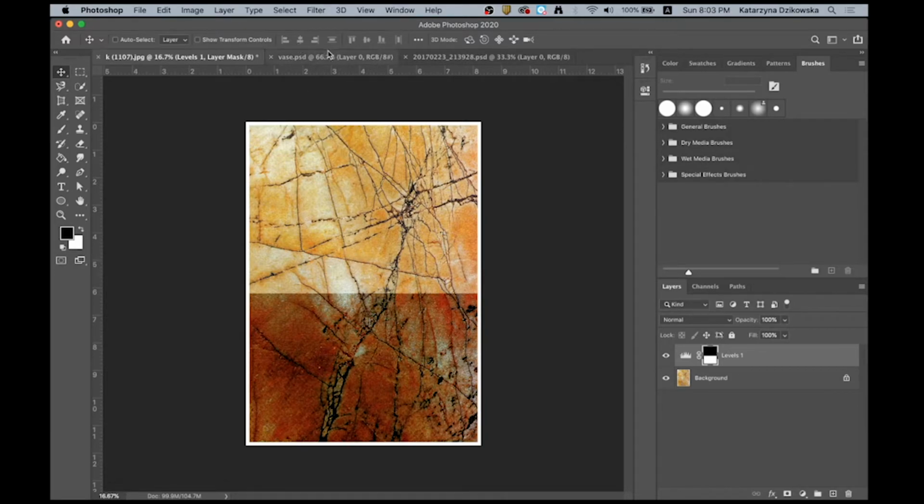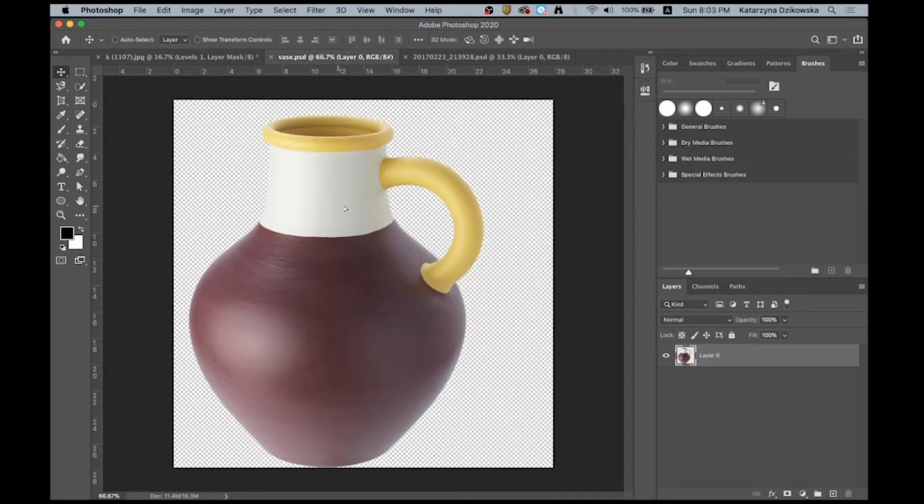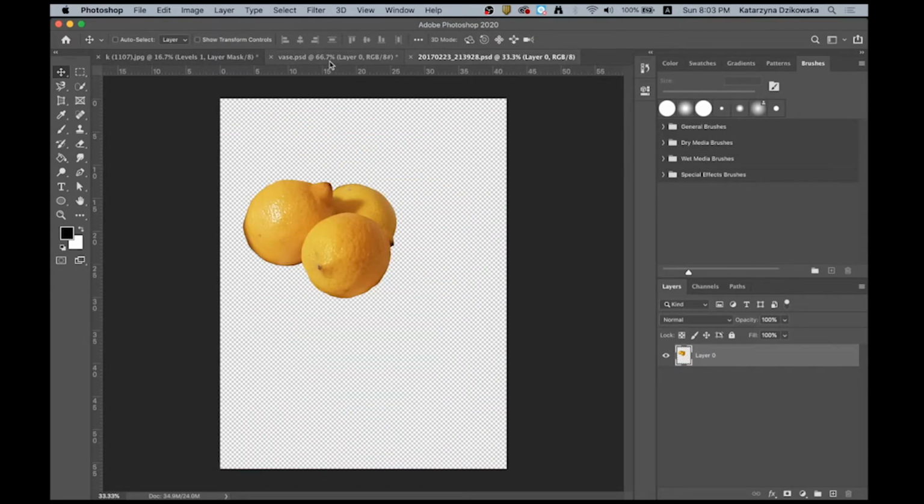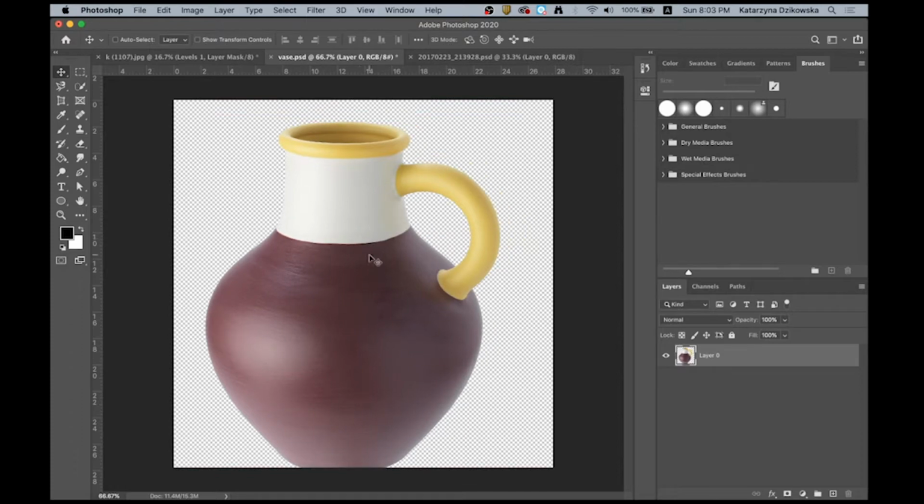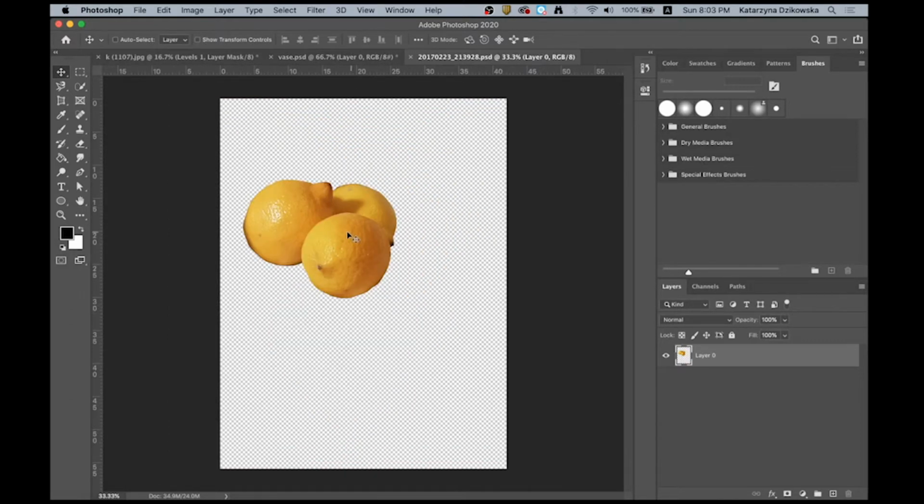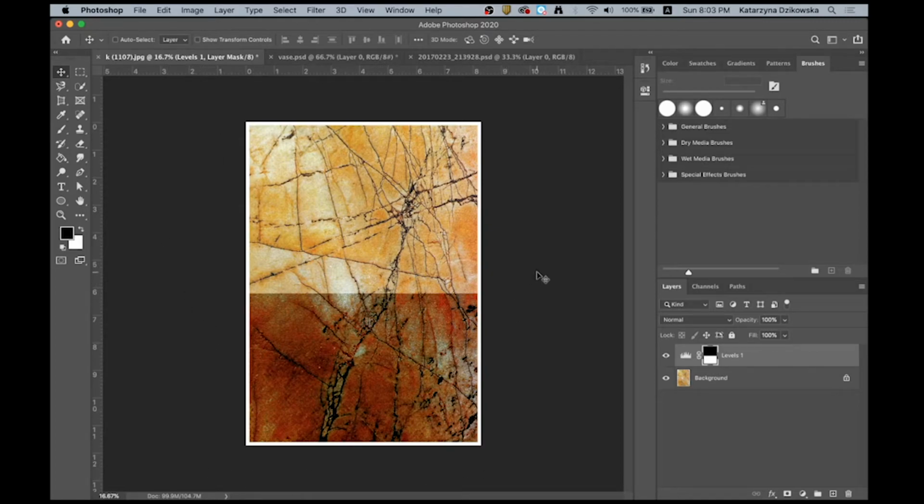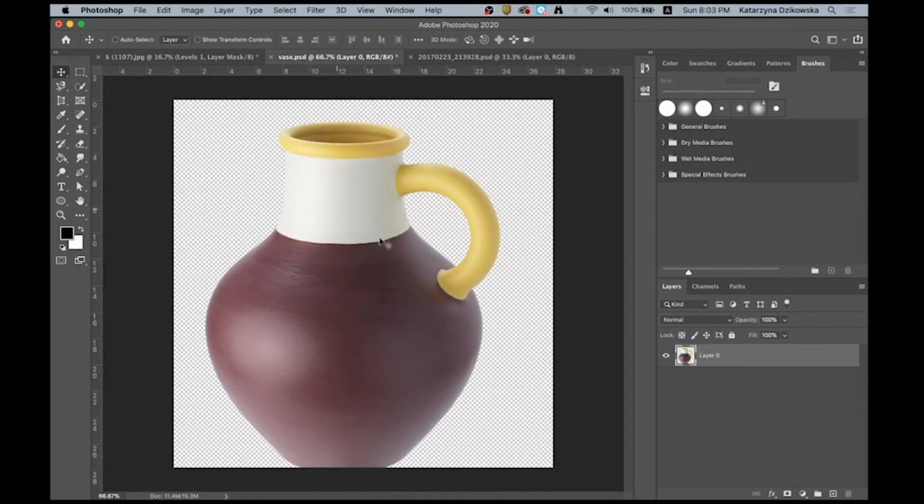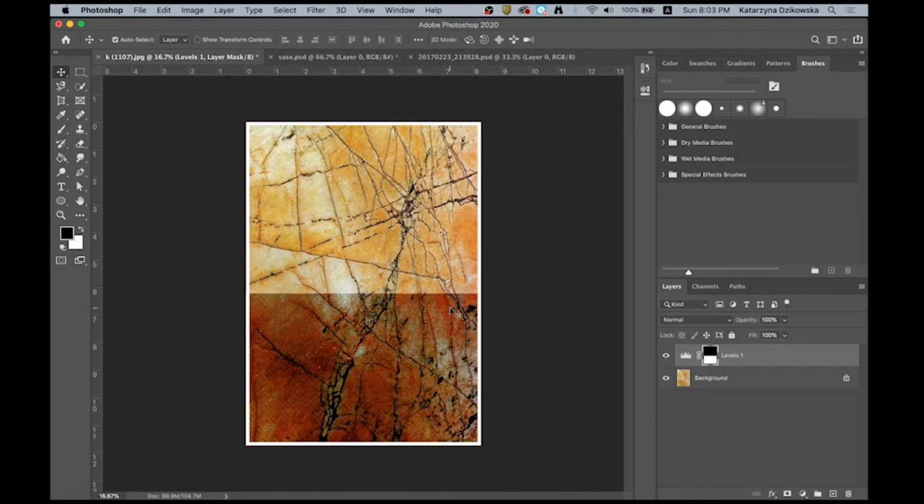Let's complicate it a bit. So I've got here my objects from my previous videos that have been cut out of the background, and I want to have them on this image of the stone. So I would like to start creating a collage here. To copy and paste those images into the work, there are a few ways I can do it. I can press Command A to select everything, Command C, Command V, and that will copy that image.